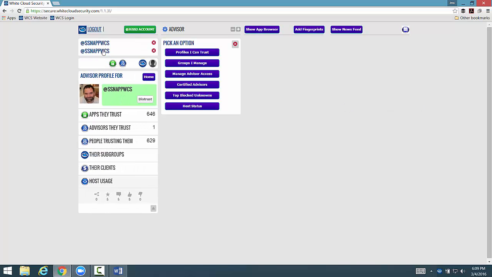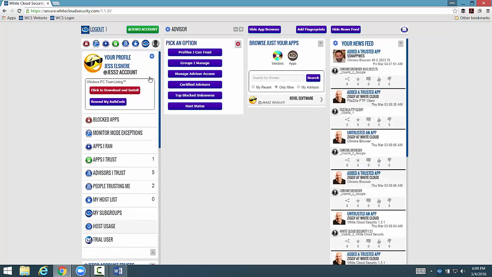Navigating back to a previous screen is easy using the breadcrumbs or the home button, which takes you back to the subgroup you were in previously. And that's it for layout and navigation.